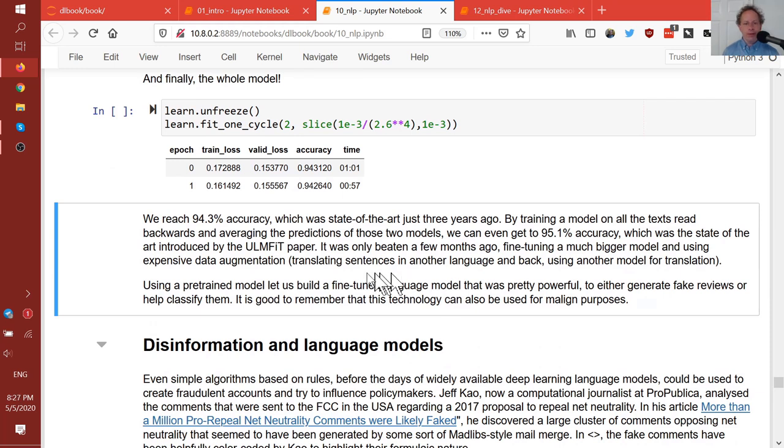I should mention, actually, with the data augmentation, one of the cool things they did was figure out a way to even beat our 95.1 with less data as well. Since we created the ULM fit paper, data augmentation has become a really, really important approach. Any questions, Rachel?